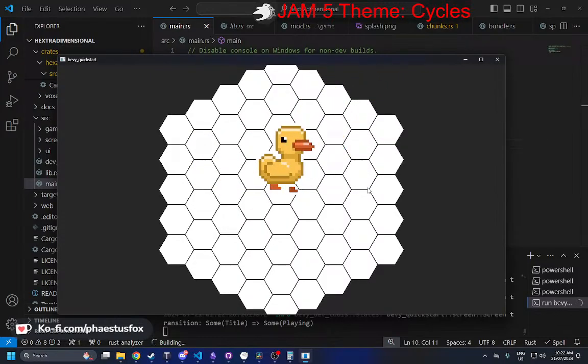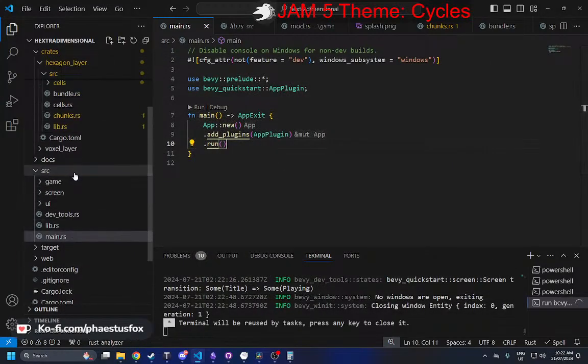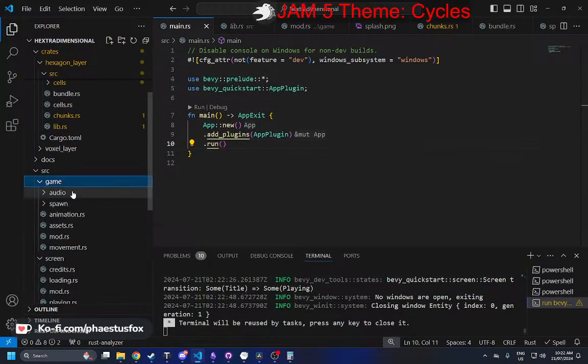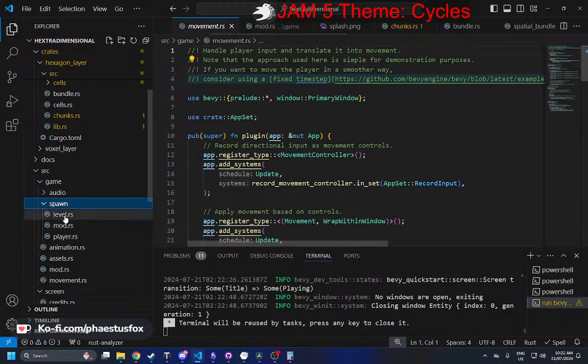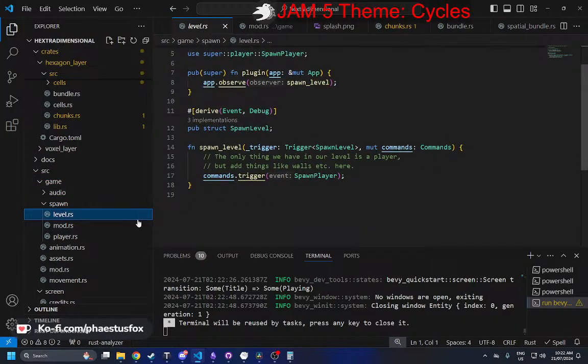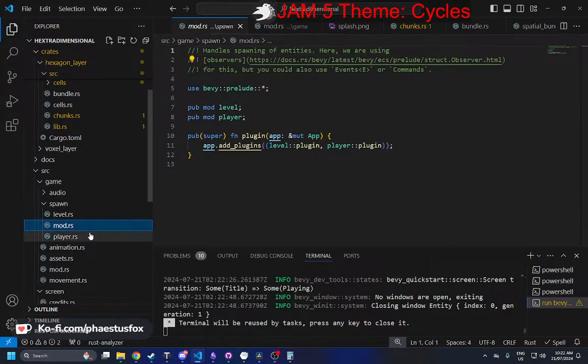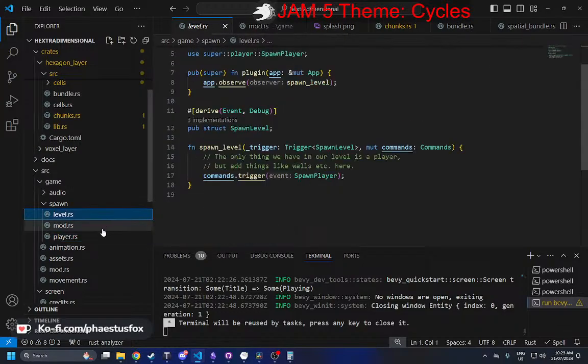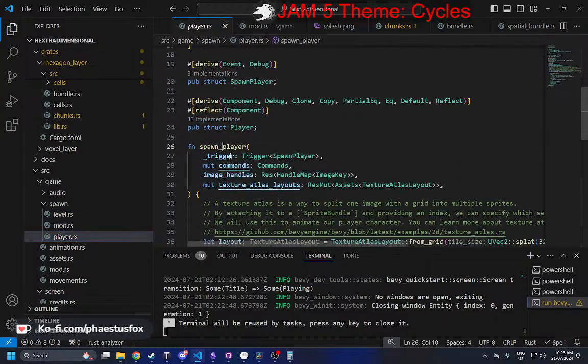Now, is there a way I can make the ducky smaller? Possibly. So let's just mess around with this game. Spawn. When we spawn, level. Trigger spawn player. Plugin player. Player. Somewhere in here there's got to be a spawn player. Trigger.